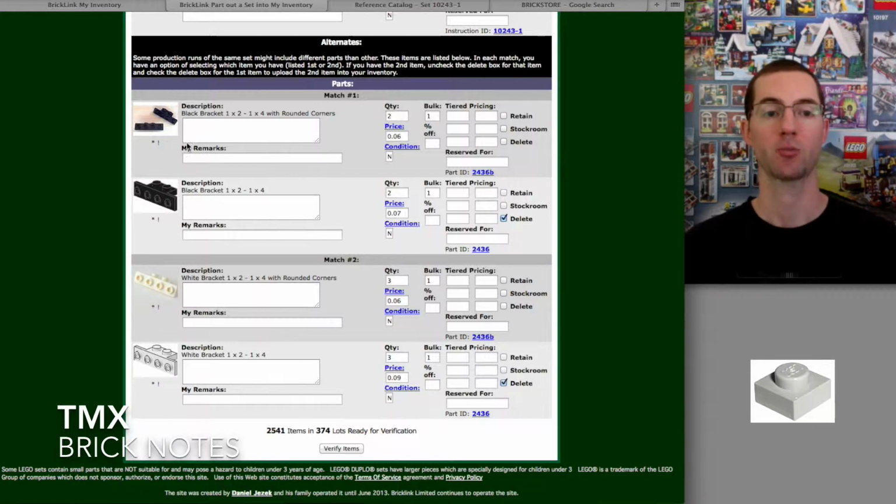One of them is that black bracket. Some of them have rounded corners, some of them don't. So you need to check each and every piece. Don't check just one. A lot of times, there can be one of each in a set, especially if you're parting out multiple sets.